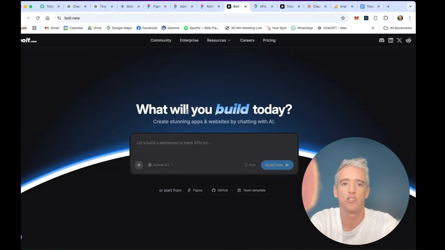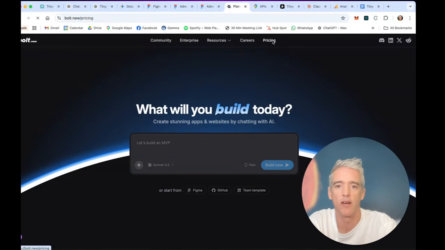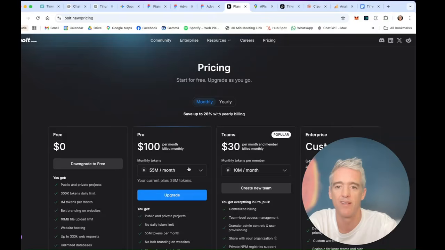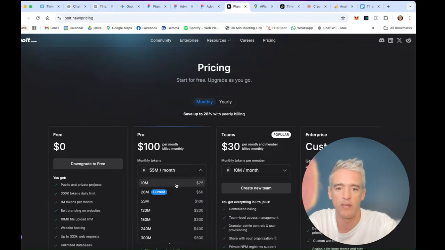And the other thing that you need to know about is on the pricing side. I signed up for a pro account. I initially started with 10 million tokens. That wasn't enough for this app. I think I probably used somewhere in the vicinity of 15 to 20 million tokens to get to where the product is now.